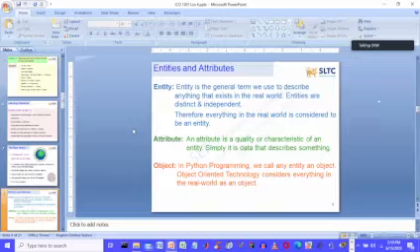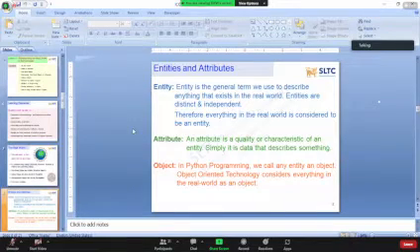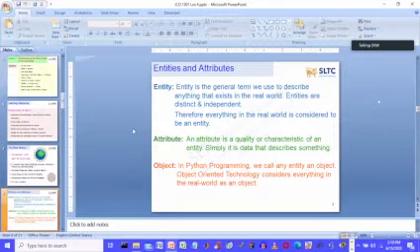Take a student. What are the attributes? The name of the student. If the student is a university or school student, we have an index number or a registration number. Identity card number, national identity card number, date of birth, age, weight, height. All these are attributes of the entity called student.